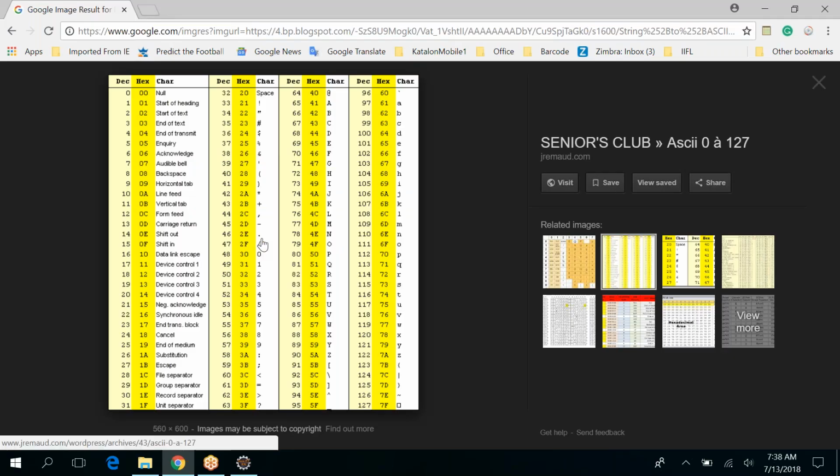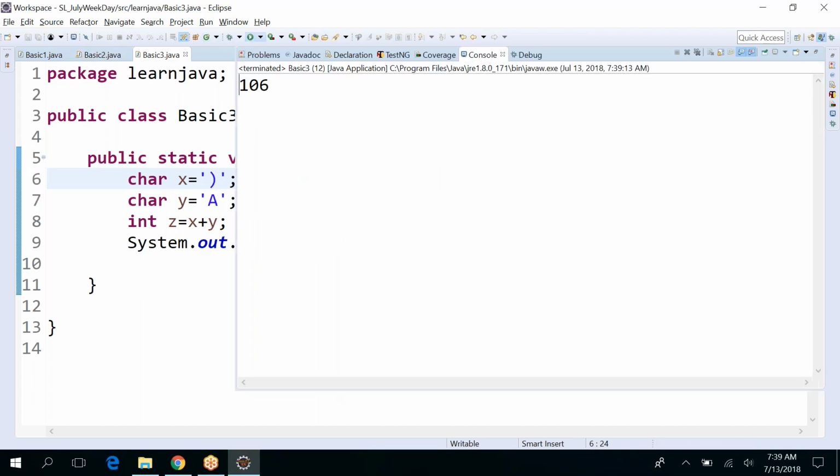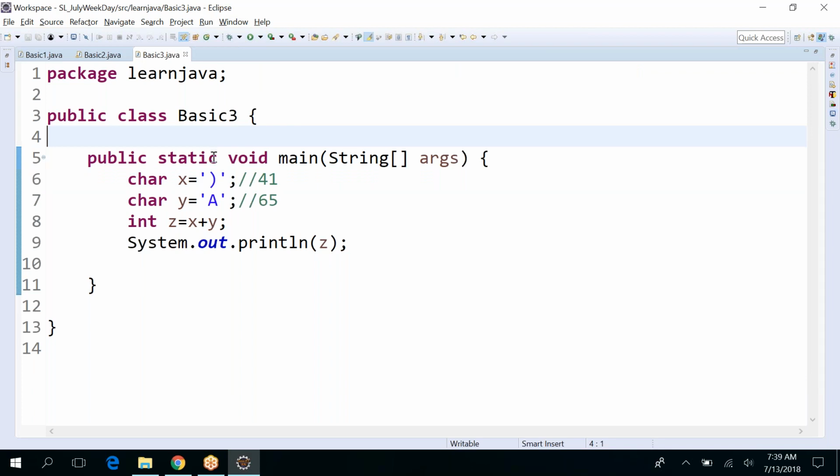Now the value of this bracket, can you see? The value of this bracket is 41. So 41 plus 65 is 106. So that is the reason when we run it, we are getting output as 106.